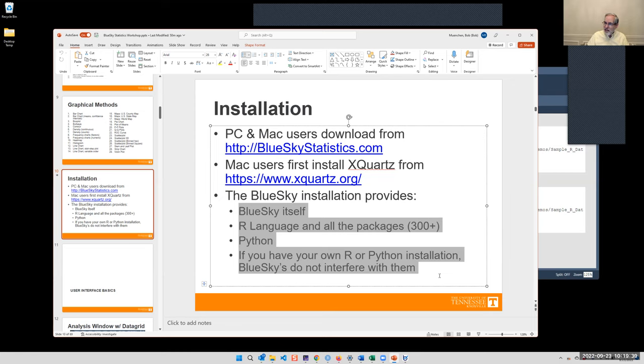So it wastes a little bit of disk space, but that's a good thing because it's locked down. When I first used BlueSky, they had you first install R and then install BlueSky. Well, that meant if you screwed up the R installation somehow, well, then BlueSky just didn't work. So it's locking those two together to make sure that everything works well.